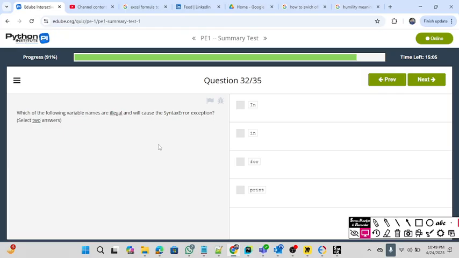Which of the following variables are illegal and cause a syntax error? The in keyword and for keyword, we cannot use these keywords as variables. So this will return an error.